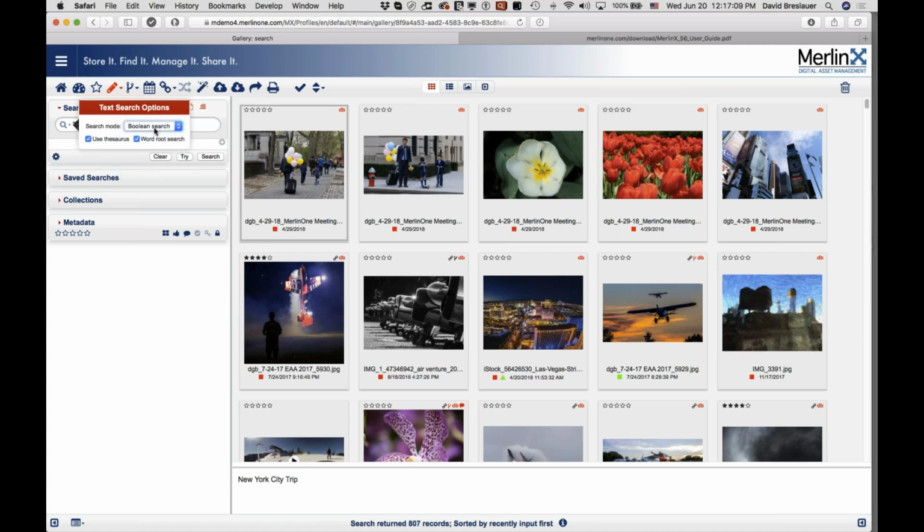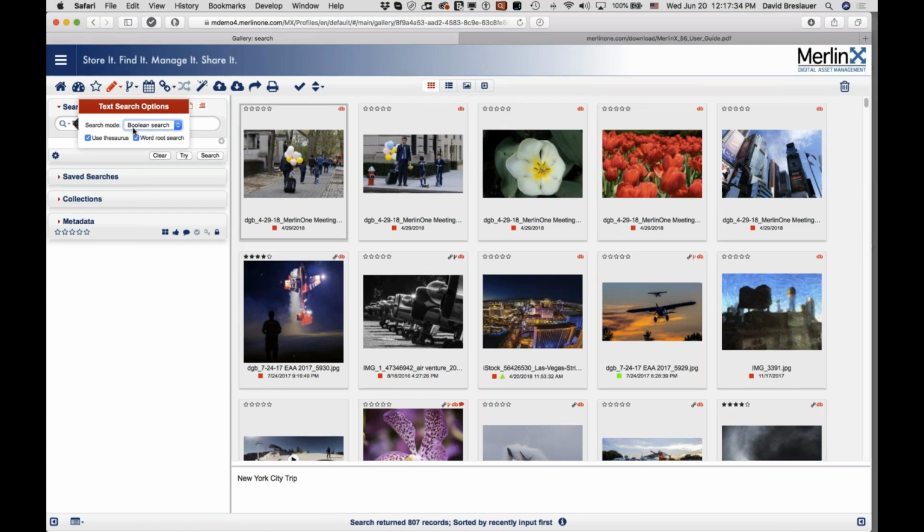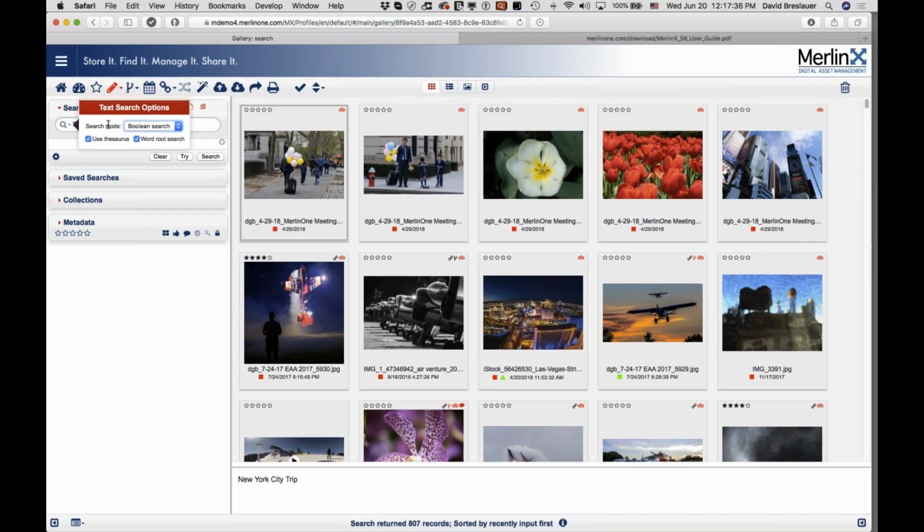So I like Boolean searching the best, and that's where I like to leave it, and that would be my default. And this is sticky. It can remain like this until you come back in and change it. And if you want, our Merlin One customer service team, and you know how great they are, they can go in and set this up, so it's the same for all of your users so that you don't have to worry about a user being tripped up by this. You can set it so that it's the default for all of your users.